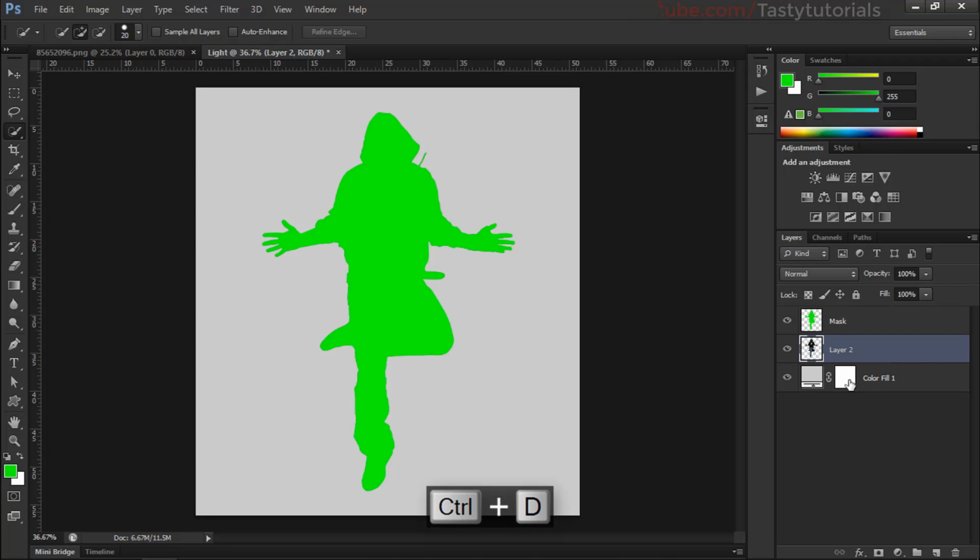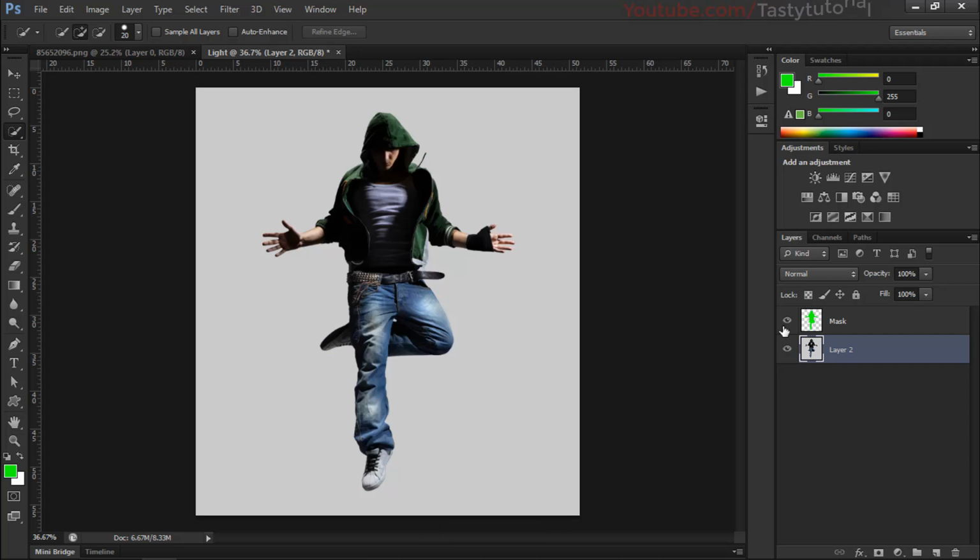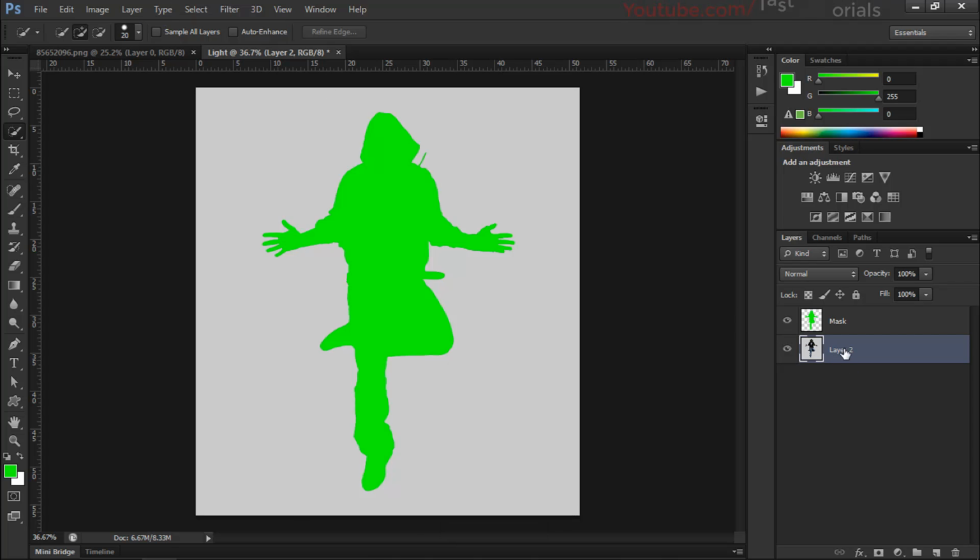That's it. Now we need a background, so press Shift and select both of these layers, press Ctrl E, and now we have a separate mask layer and a separate background layer. Okay, now select the background layer, go to Layer, New, Background from Layer. It will lock this layer and set it as our background.